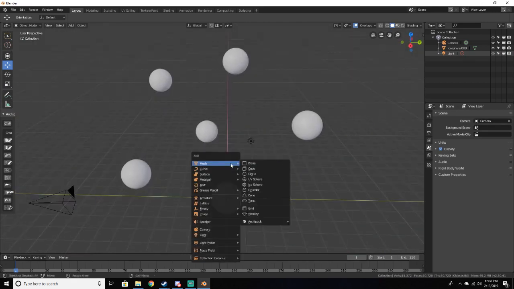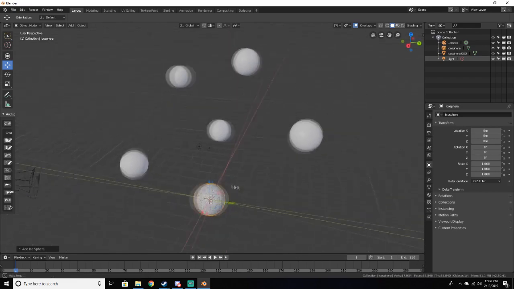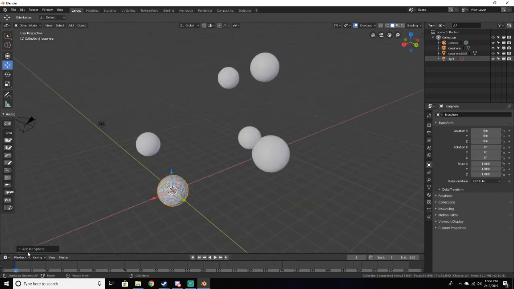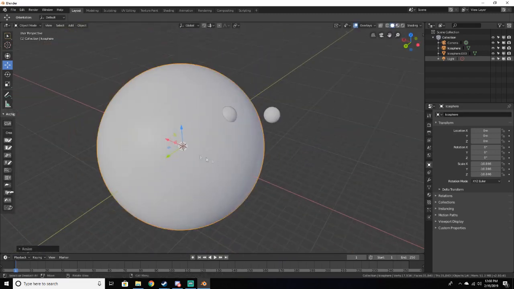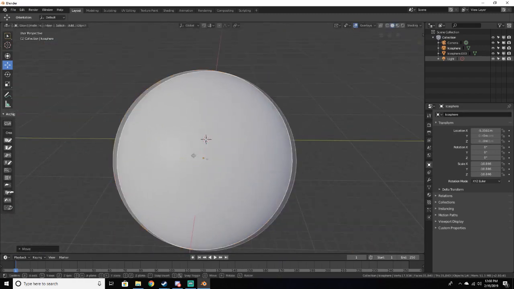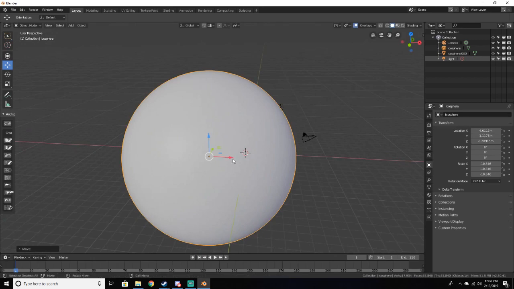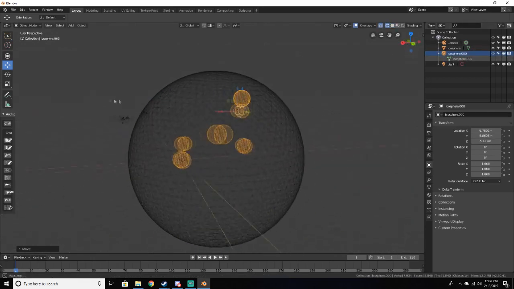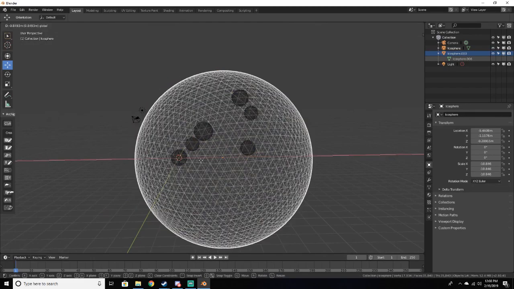Okay, now the second thing I'm going to do is add another icosphere. It should automatically be subdivided. If it's not, just go down here and subdivide it 5 times. I'm going to scale it up and position it to where it covers all of the icospheres. And we can verify that by going into wireframe mode and seeing that it does indeed cover all the icospheres.